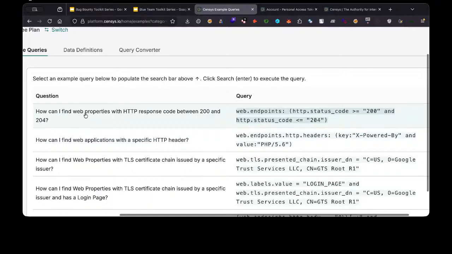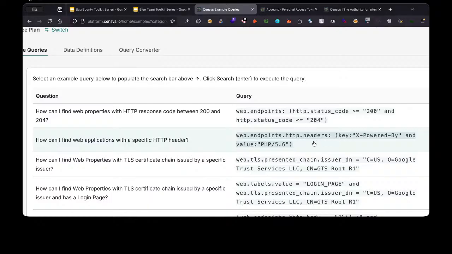How can I find web properties with HTTP response code between 200 to 204? That means I want to check out all the web endpoints that generate a response code between these two. How can I find a web application with a specific HTTP header? So you can provide the HTTP header and then all the information will be available.